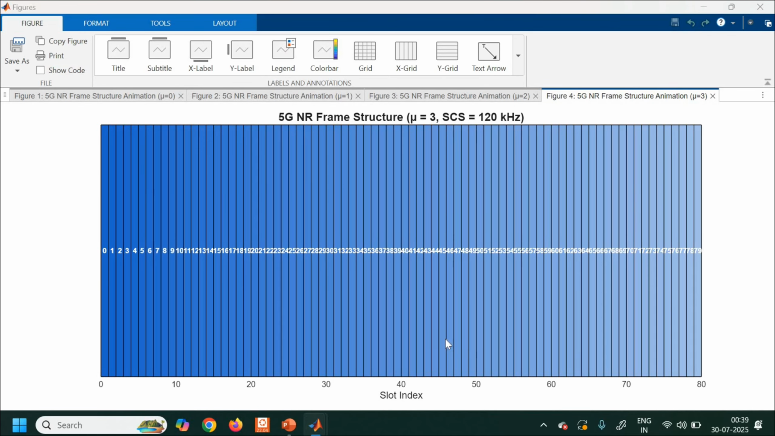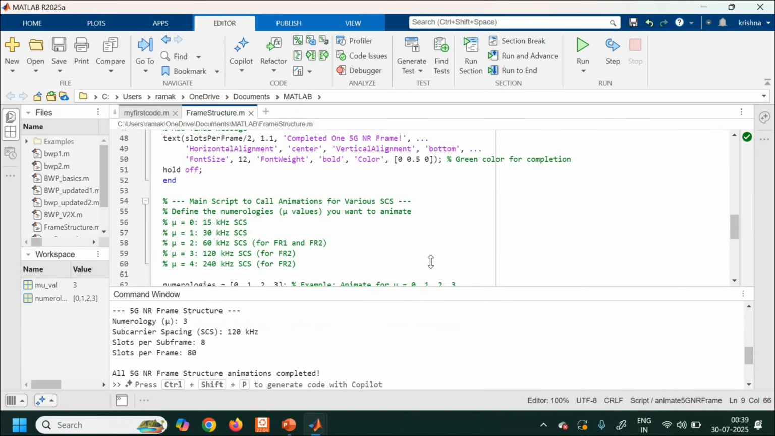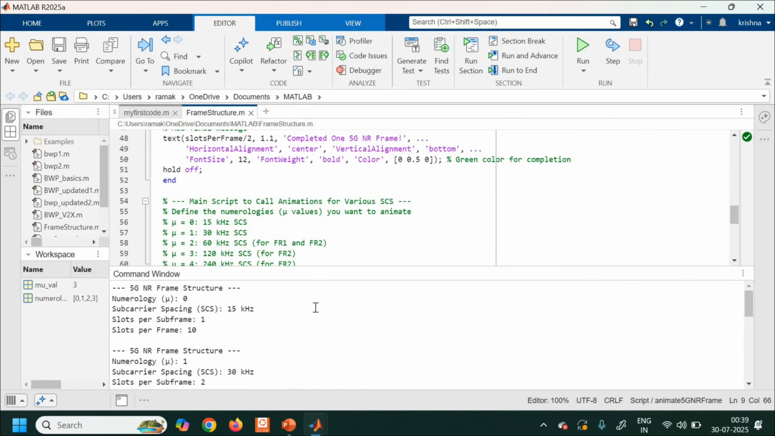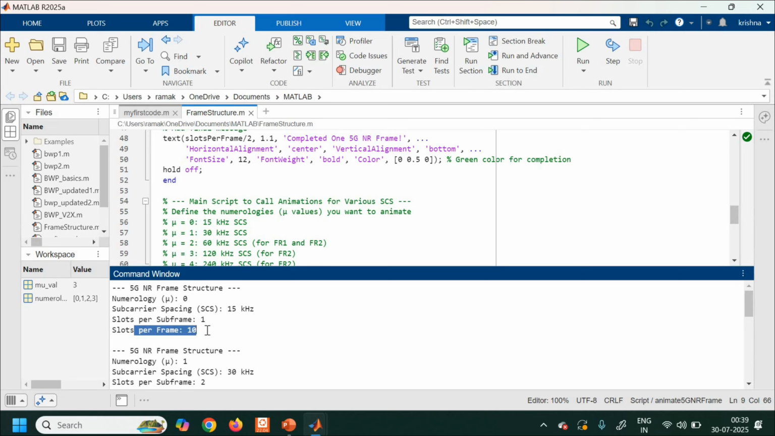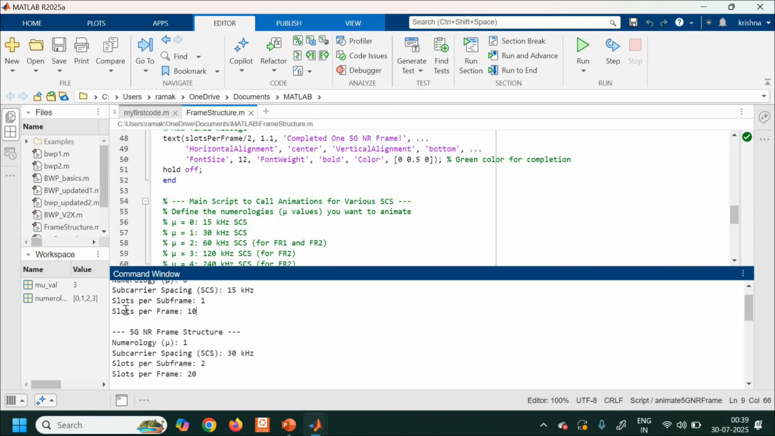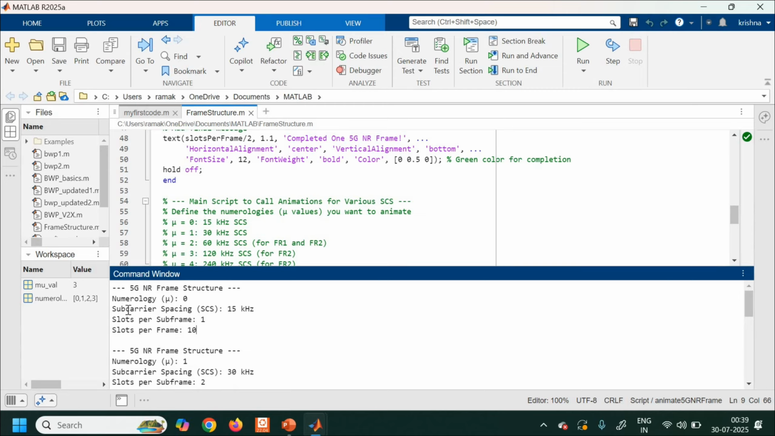So these results are going to be published over here, wherein we are able to understand for what numerology, what are the number of slots, how many subframes are going to be created, and how many slots per frame we are able to obtain. So over here, for numerology 0, we are going to obtain a subcarrier spacing of 15 kilohertz, the slots per subframe is 1, and slots per frame we are going to get is 10. Similarly for 1, it is going to double over here, and we are going to get 20 slots per frame.